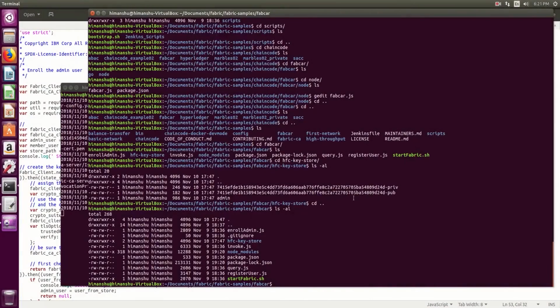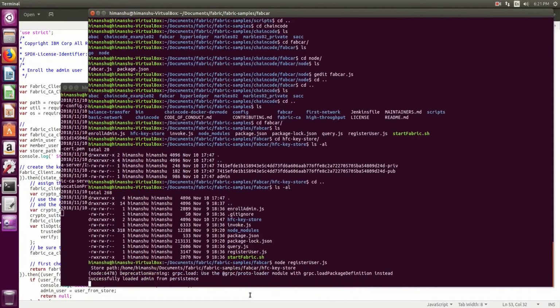Okay guys, so in this session we're going to go over creating a new user, registering a new user. We will also query the ledger. So let's first add a user. Register user. So we'll just do node registerUser.js. This should register a user.